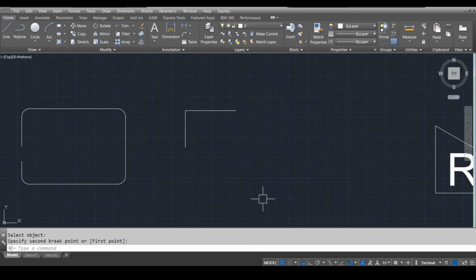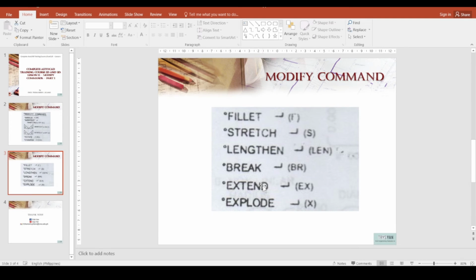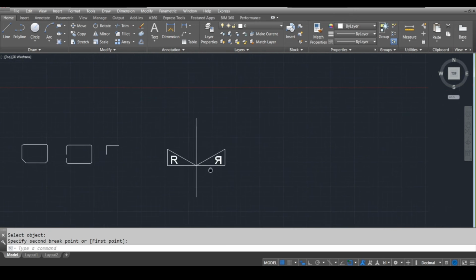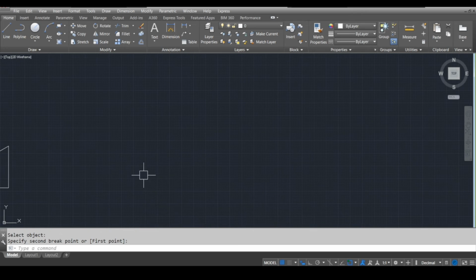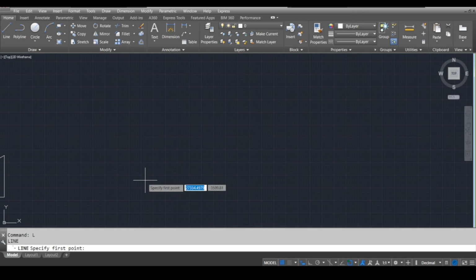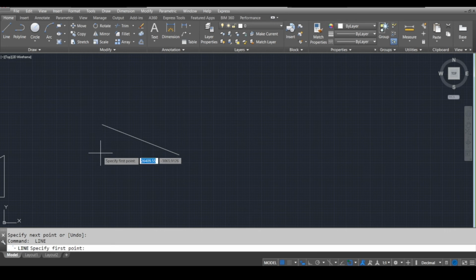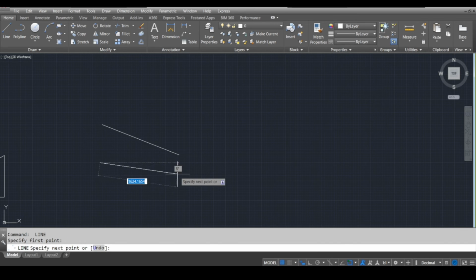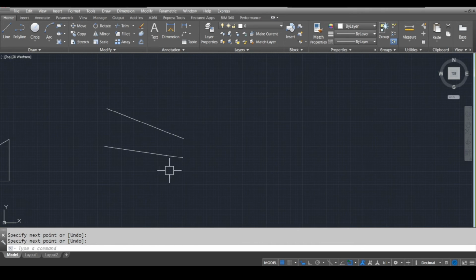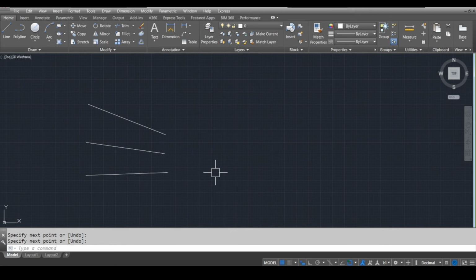Okay, so let's proceed to another modify command, which is the extend command, or EX for short. For example, we will draw lines here. Type L in the command line, and then we have this line. Let's draw again another line, and then another line. And our fourth line is a vertical one.